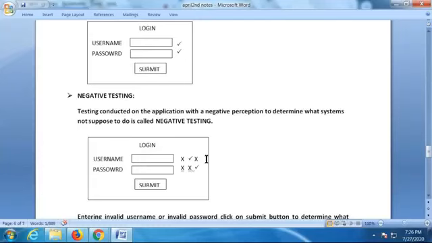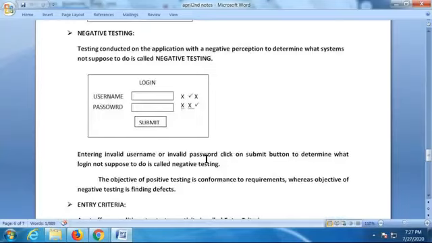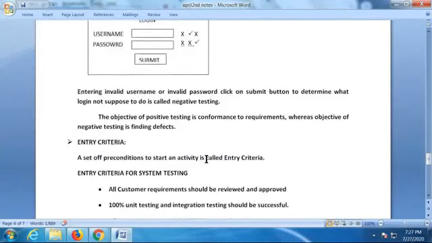What are we going to achieve with positive testing, and what are we going to achieve with negative testing? The objective of positive testing is confirming whether your application is working according to your customer's given business requirements or not.